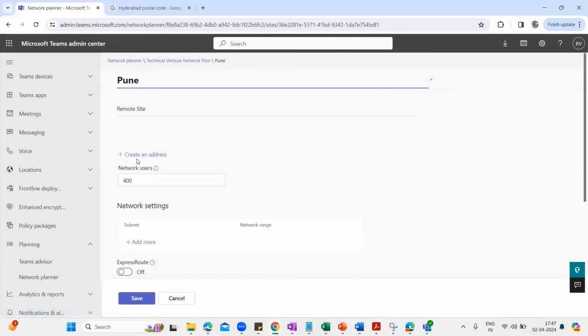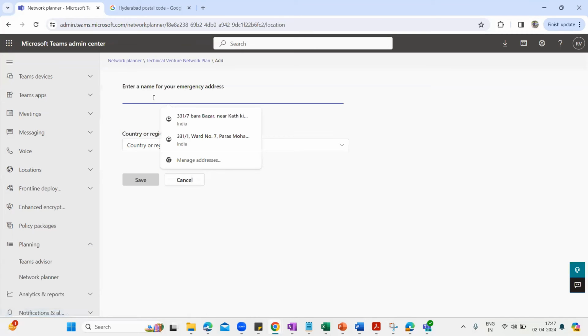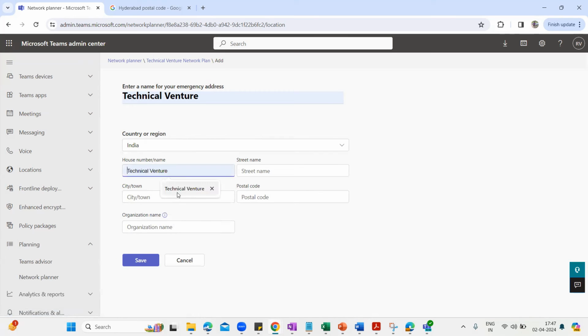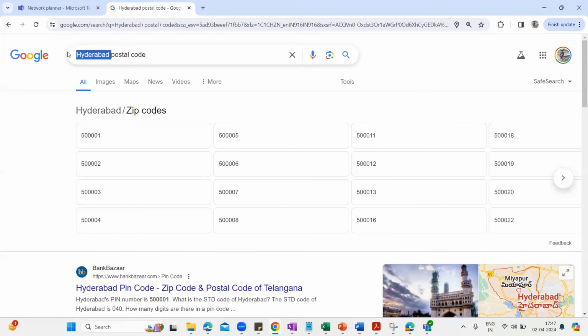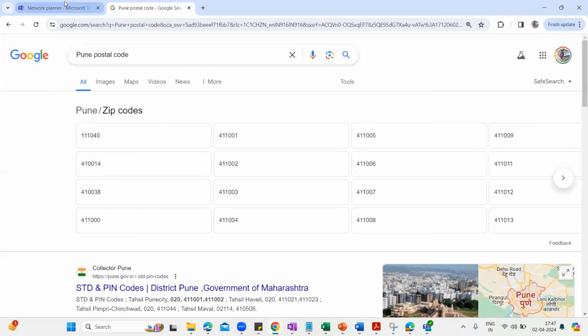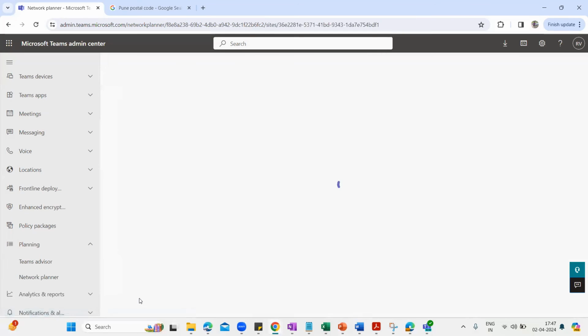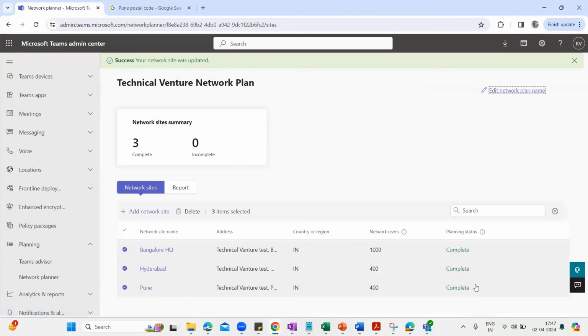Same thing for Pune, we need to create an address. Same thing, technical venture, country, India. Here we can say the name, street name, test, city or town, Pune. Let's say what would be the postal code for Pune? 111045 I can put. And organization name, I can say technical venture, and save. So once we create this address on all these sites, it will show as complete status now, right?